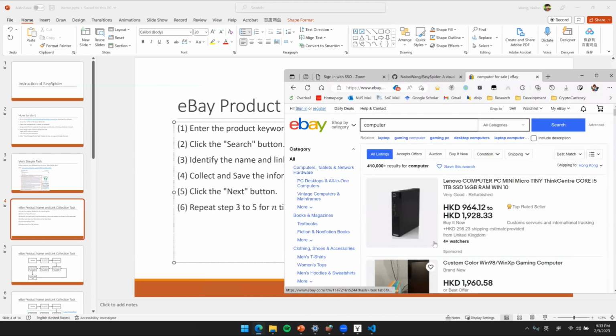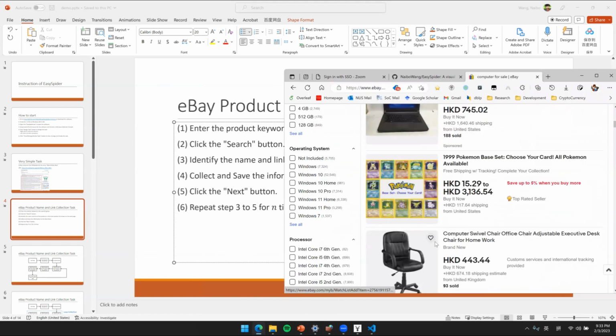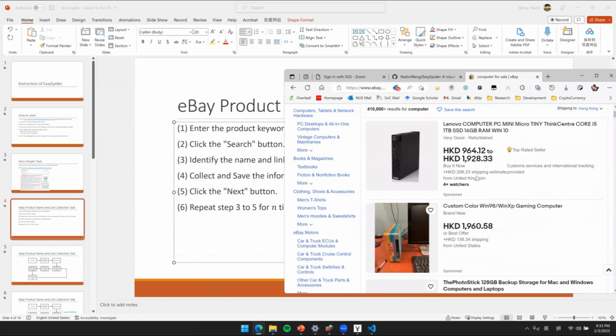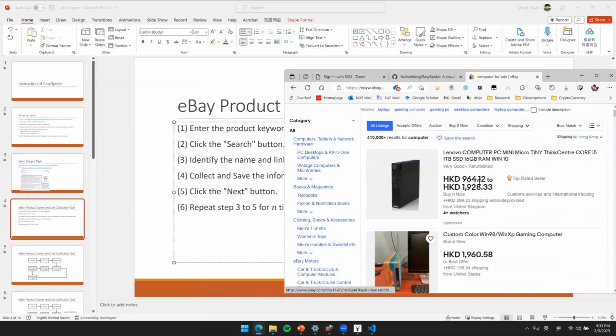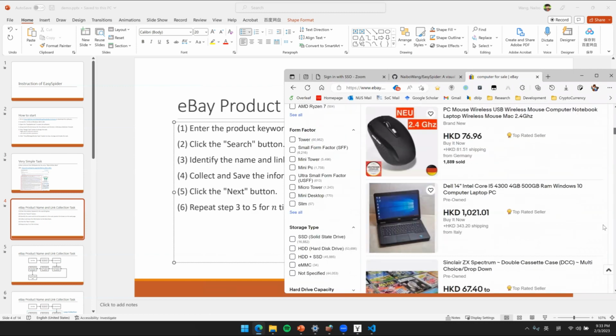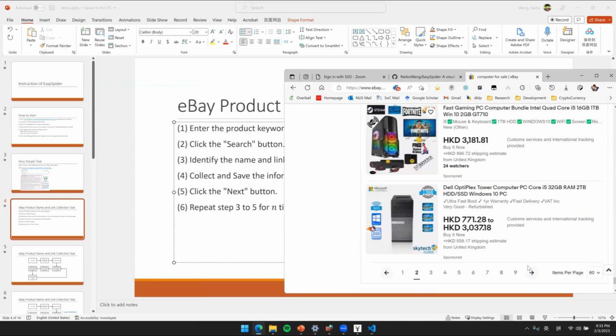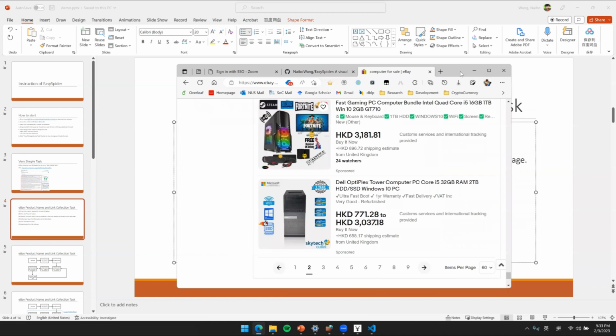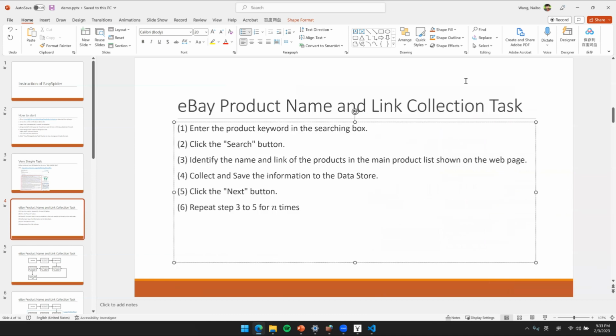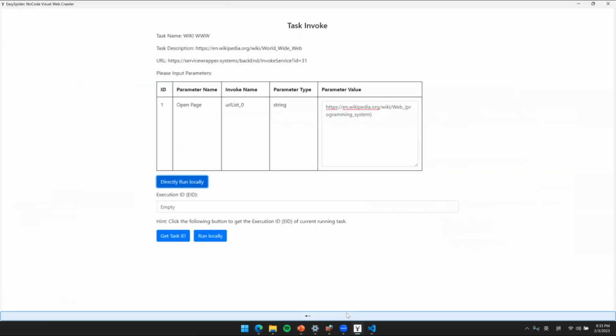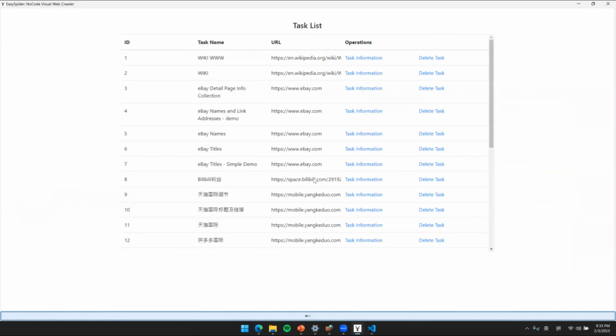Okay, so this is what we want. It will collect all these names and links of these products and click the next button for many times. So we want this whole process to be automatically executed. So let us see the outcome first.